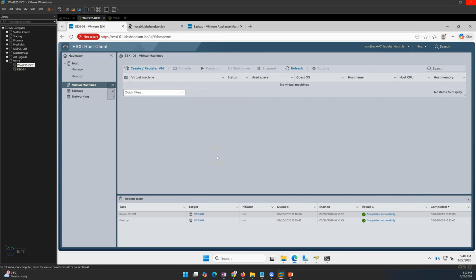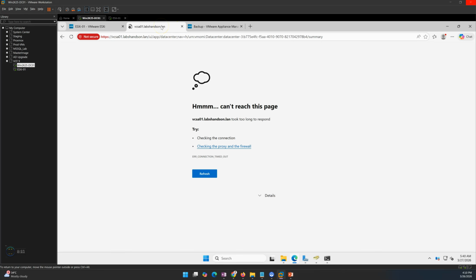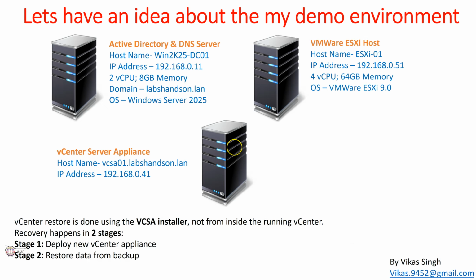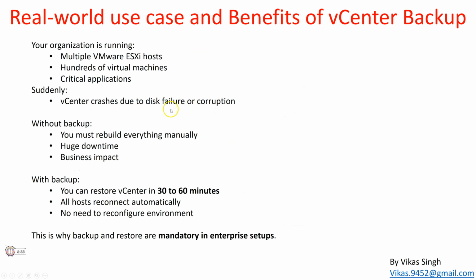Let's say someone accidentally deleted the vCenter Server, or someone corrupted the vCenter Server, and now you have lost all the vCenter data, inventory, and everything. So now it will have a broader impact on your infrastructure. So how do you basically recover?